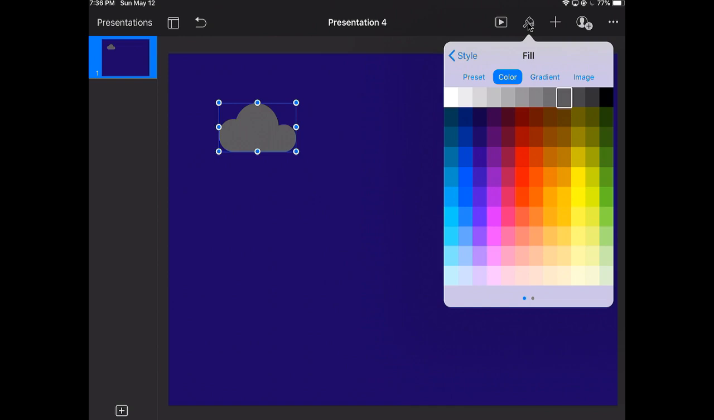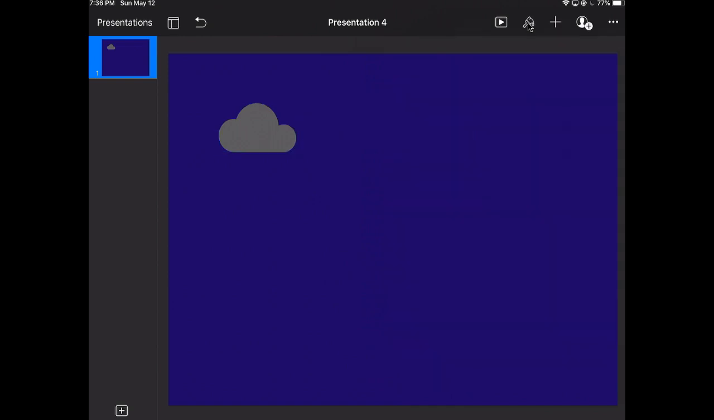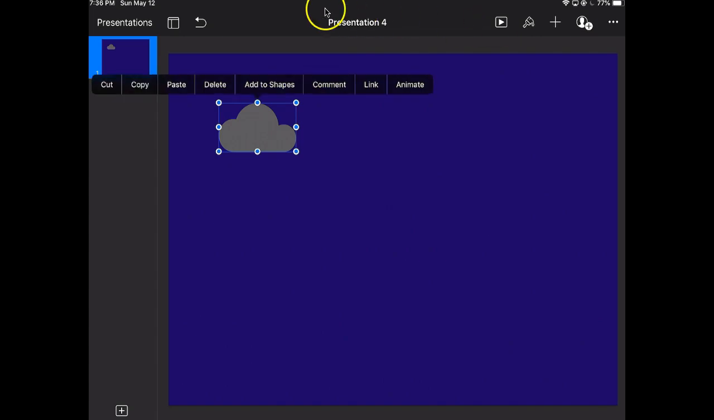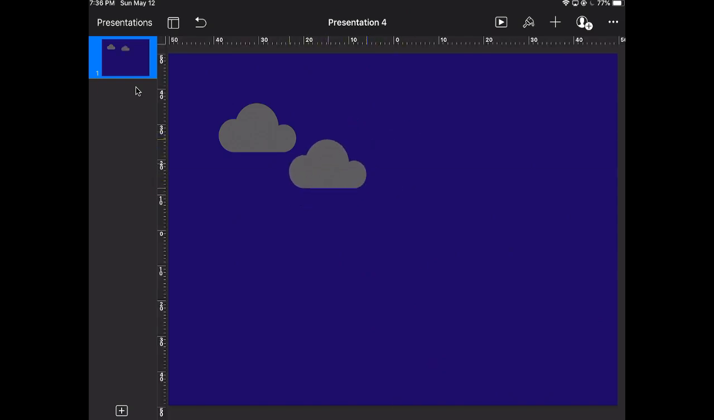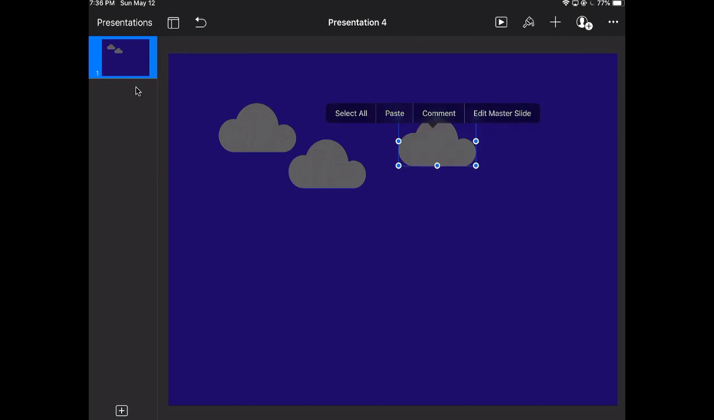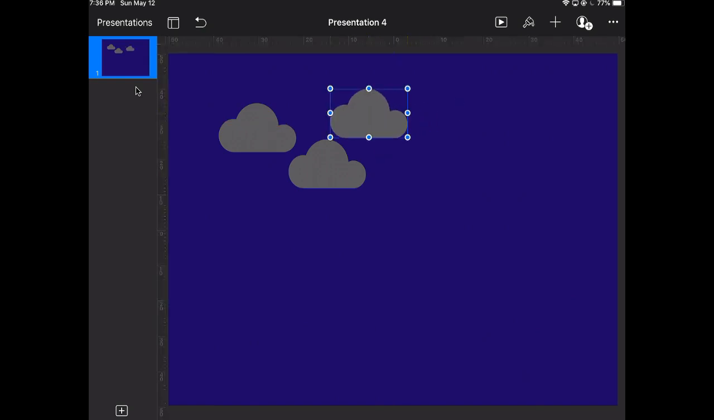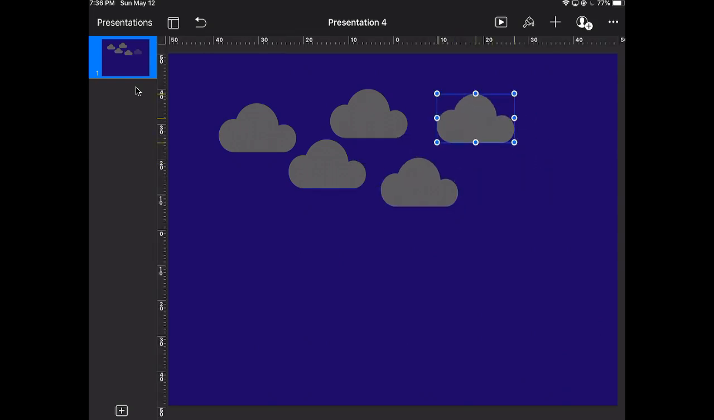Now, once you have one that you want and you think, oh, I want some more clouds, you can simply copy and paste that. So if I select the cloud, I can choose copy off of the list, and then I can tap somewhere else on my screen, hold down my finger a little bit and get paste. Then I have another cloud. I can do the same thing and I can keep pasting and having more clouds in the sky for my stormy weather. Okay, get the idea with that.